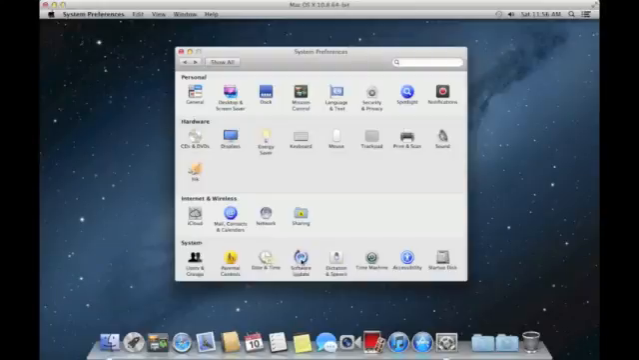Date and time settings, software update, which now if you go into software update here, it will actually go into the Mac App Store, or the Apple App Store, I'm sorry, to perform the software updates. That is all incorporated now into the App Store.